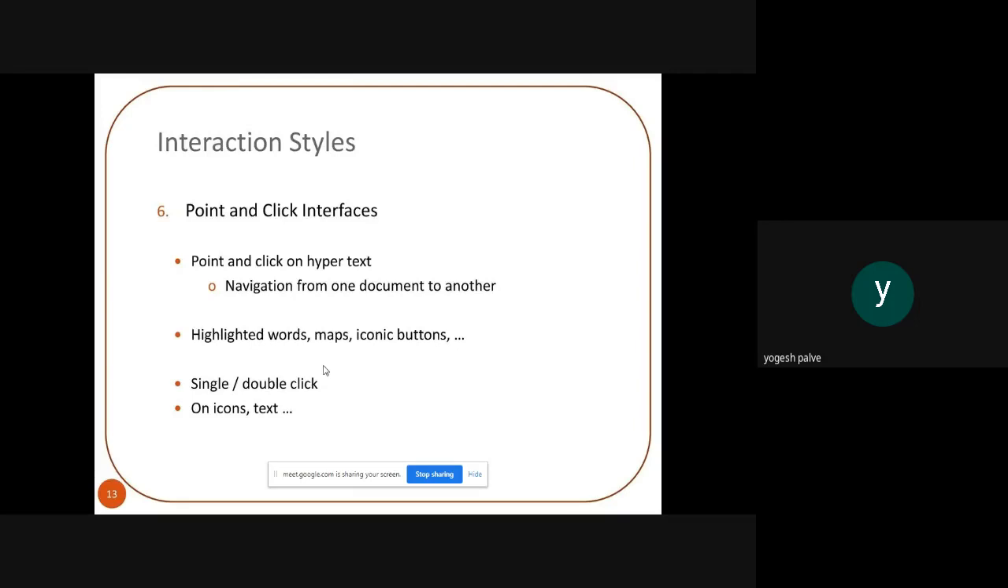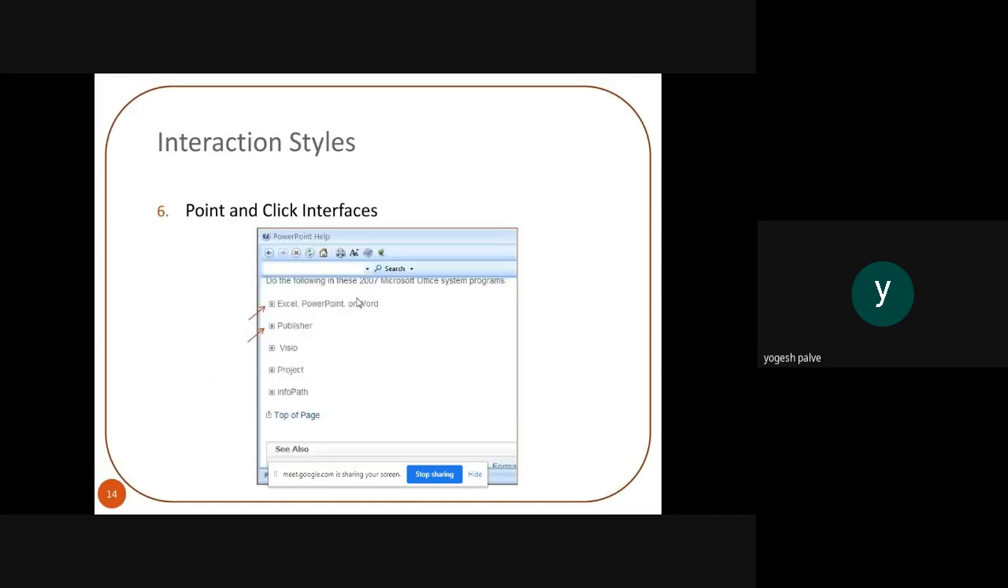Then there will be an example of a single or a double click. Whenever you can provide a hyperlink, the user needs to click a single time, and somehow the user will click on the double. At that moment you can apply the event for the specific page. So it is very interactive in nature. So icon and text will be provided.